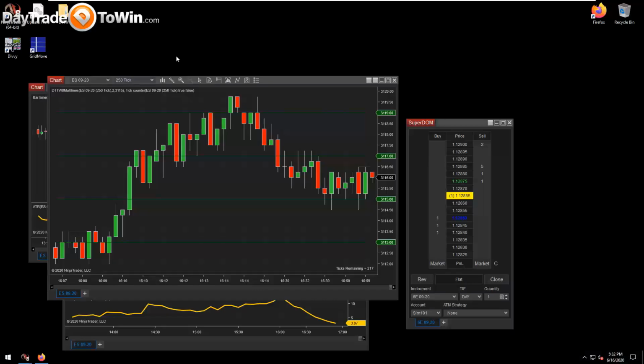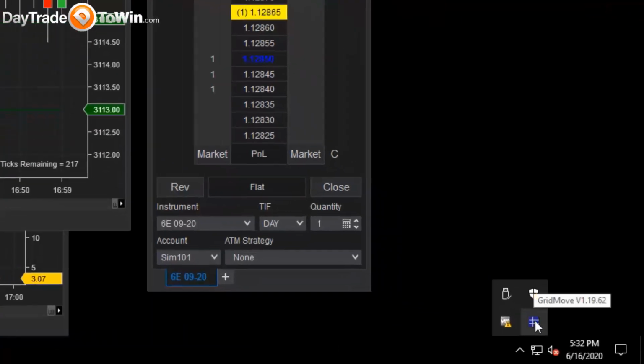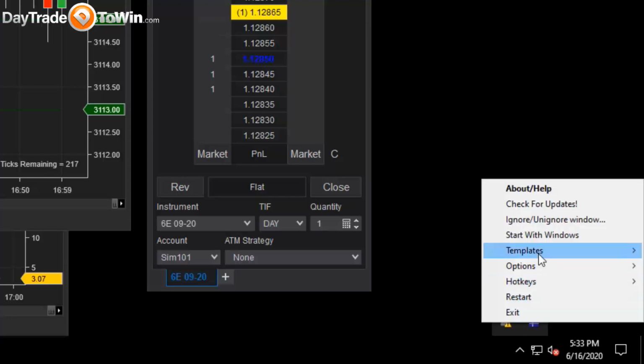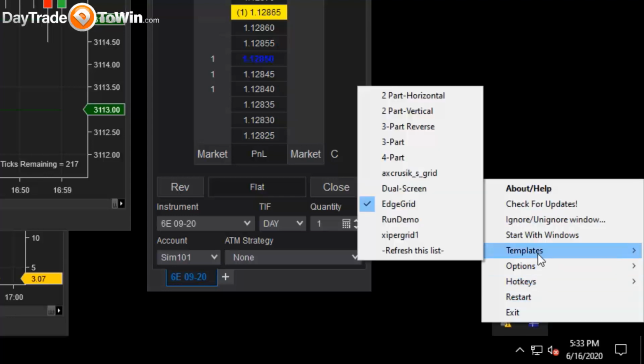The first time you run GridMove, it will let you know it's the first time that you run GridMove, and then it will be found in the bottom right corner of your screen. Click on the up arrow, and then you'll see here the GridMove icon. Click on that. You won't really see much of anything. You have to right-click, and then you will see, most importantly, this templates area. Now with GridMove, you have to use one of the predefined templates, and hopefully this will match up with what you have in mind for how you want to arrange your charts.